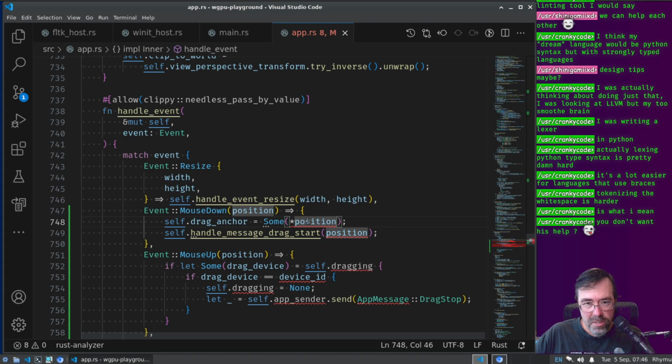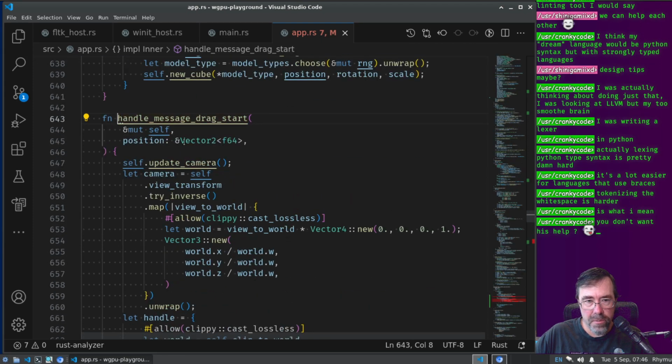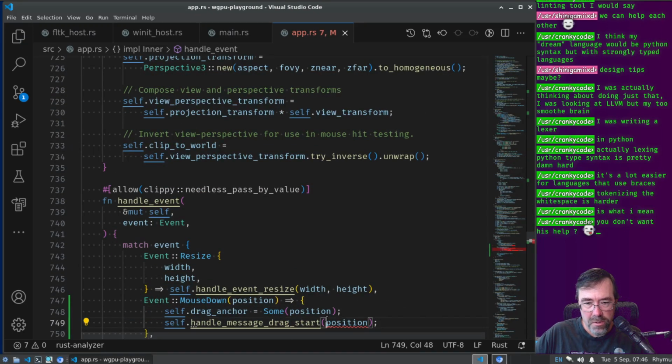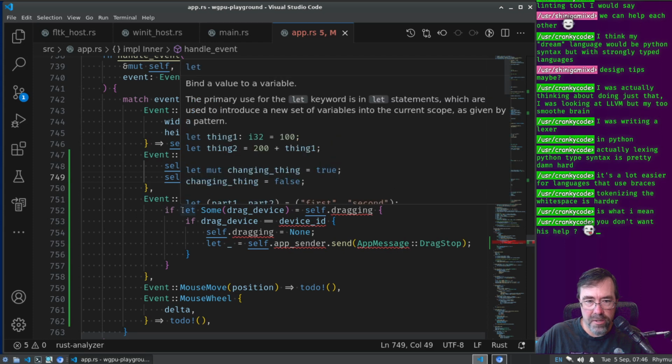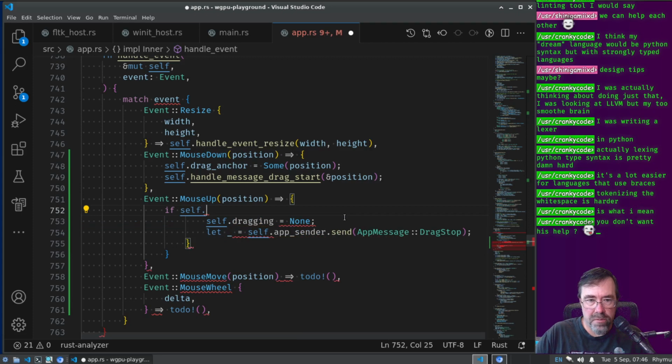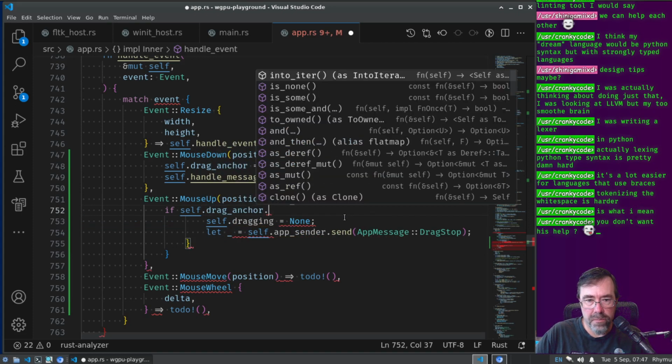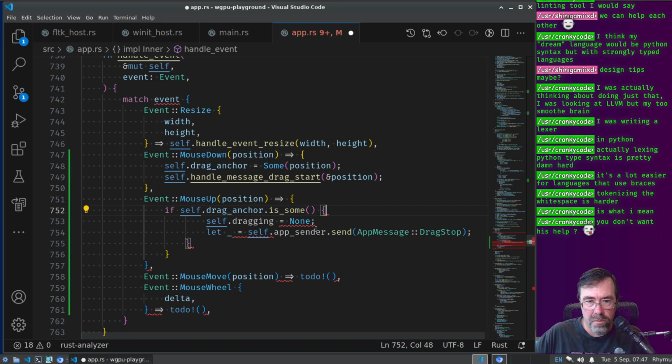Okay, what's wrong with this type? Probably that it is not a reference. Same here. Not a, well, but I could turn that into a reference. Turn that into a reference, sure. Okay, and then I don't care about the drag device. It really becomes an if self.drag anchor is something, right? Then we set it to none. If we're gonna set it to none, then we can just ask if it was something.